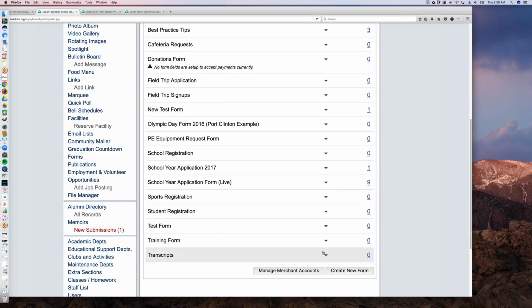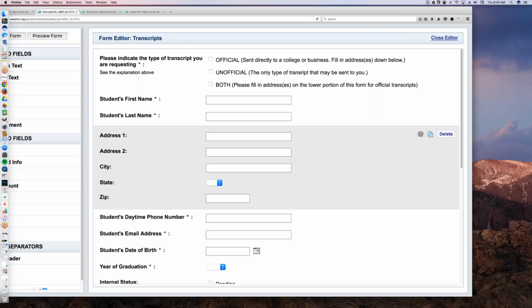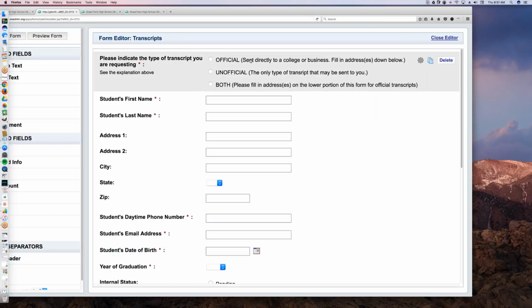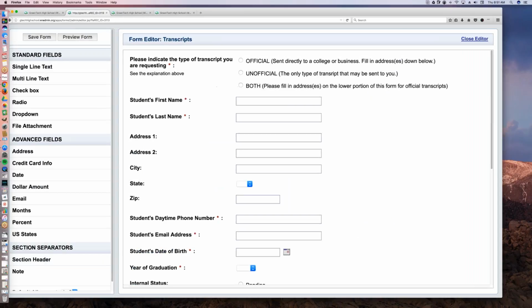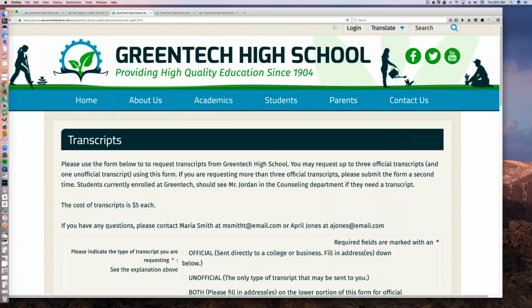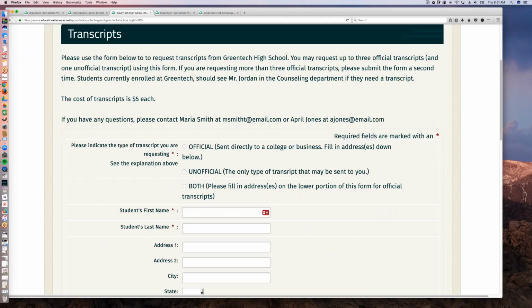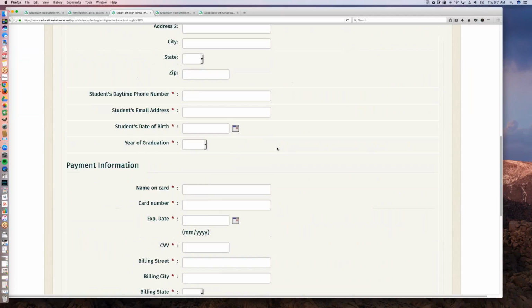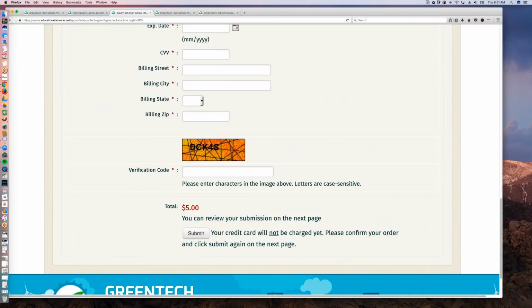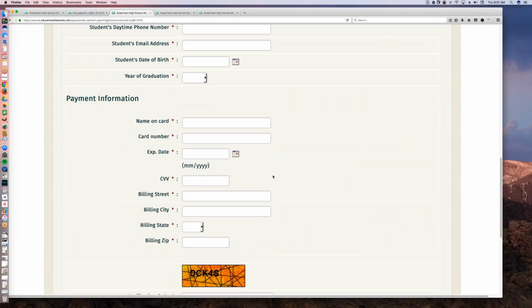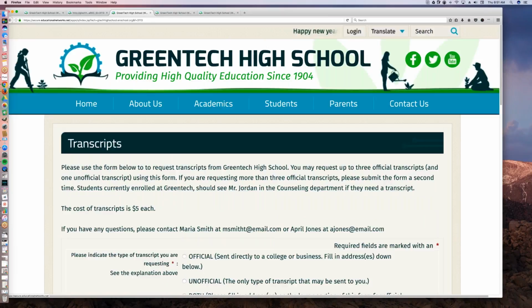There's one for transcripts. Let's take a look at that real quick. Actually, let's preview the form so you can see it. This is what a transcript example would look like. It looks like it's a request form. There's also payment information, and there's a total right there. So that's an example of how you can use the form examples.